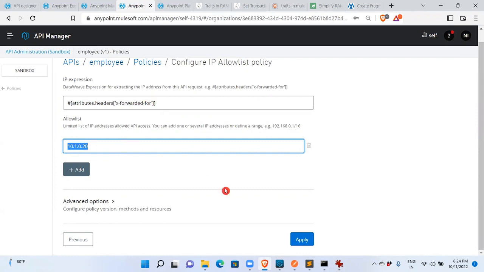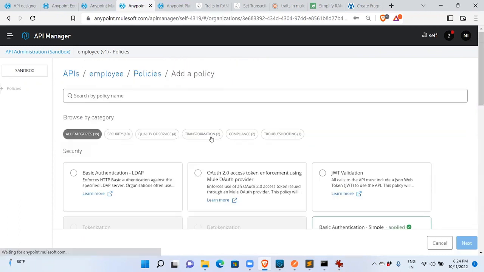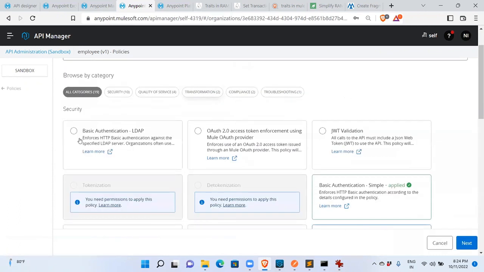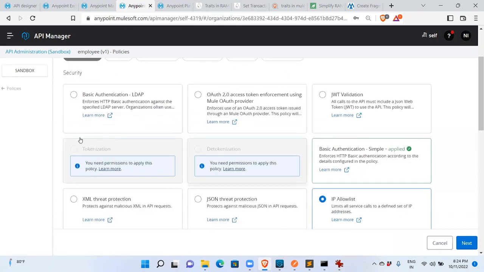Got it? Generally, organization people can set this one. You can see the IP allow list and IP block list. So these are the two things.